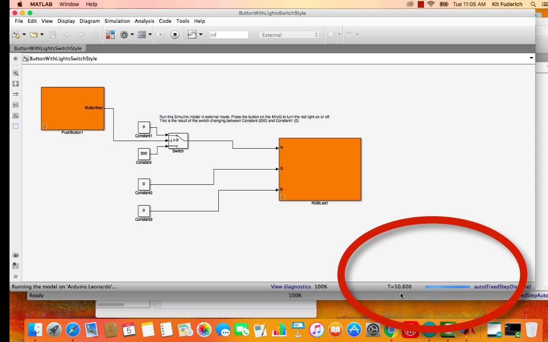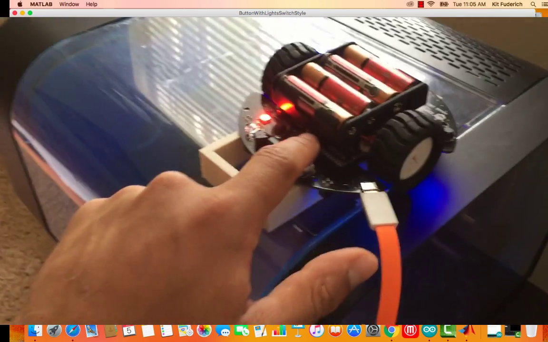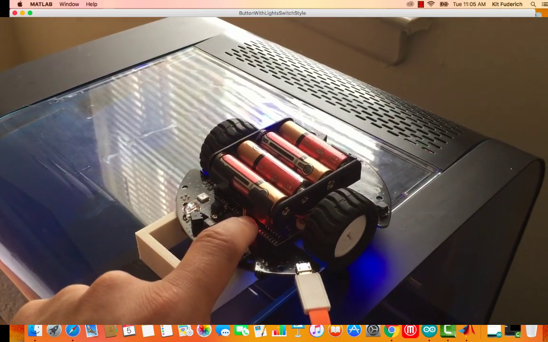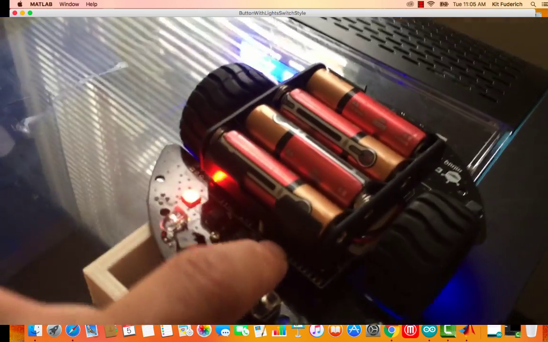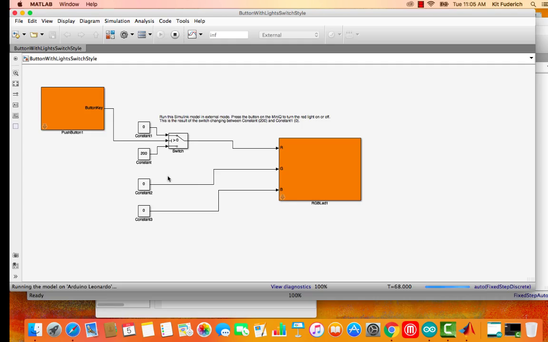I've been running it for about 50 seconds now. So I'm going to go ahead and press one of the buttons. The RGB LED is already on, so if I press a button now, any of them, you'll see that it turns off. And the reason for that is because we have the constants in reverse order. What we really wanted is the RGB LED to be off until we press the button.